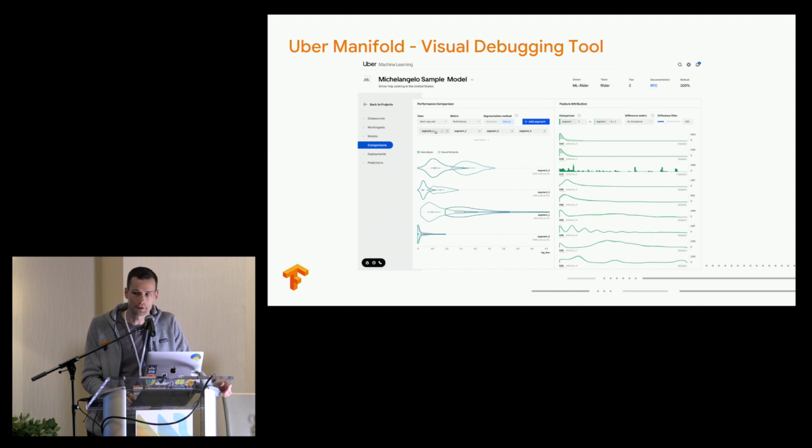One of the other really cool things that's come out very recently: Uber uses a ton of machine learning for all their data and client-side applications, and they've built a whole visual debugging tool using Tensorflow.js called Manifold. They recently published a blog post, I think it was either this week or last.